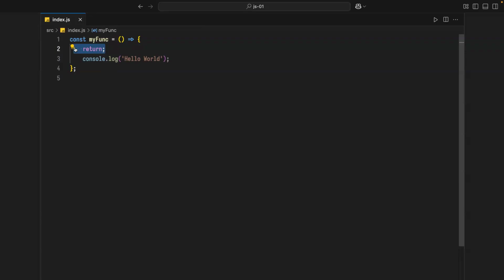So I can use return in two ways. Just return to stop executing my function, to go out of the function, or I can use it also to return some value depending on my need. Should be clear? Yes.